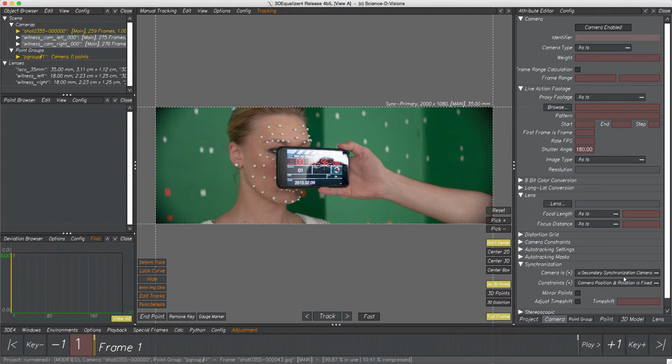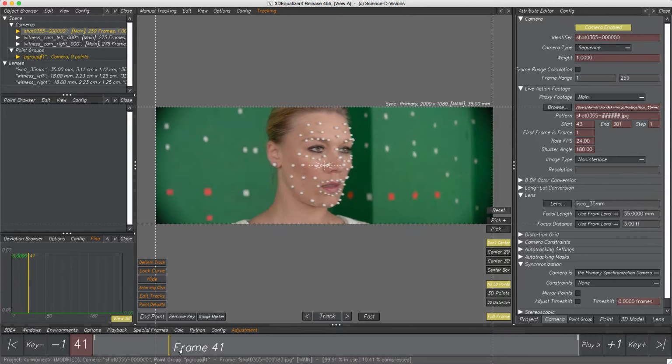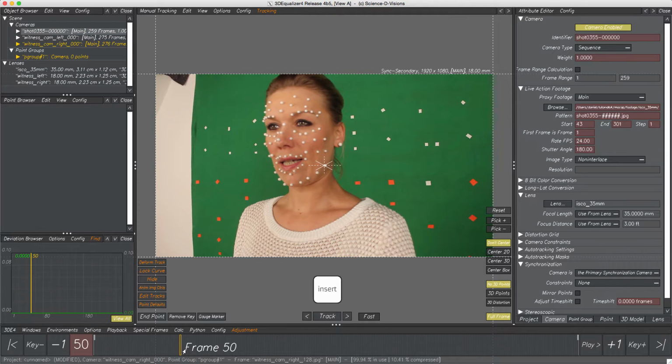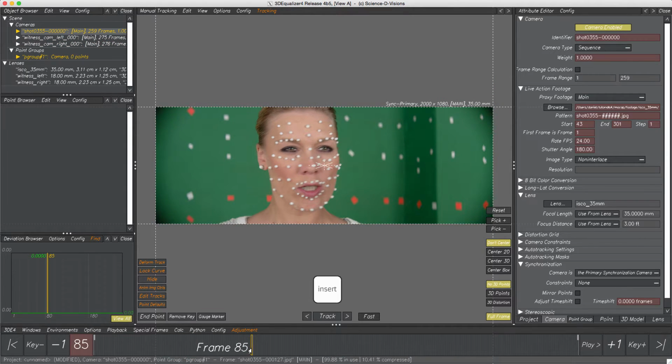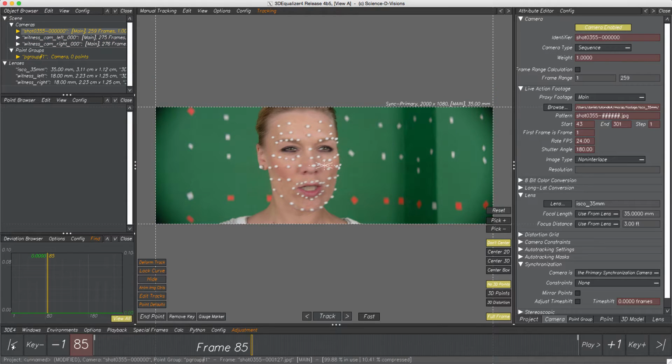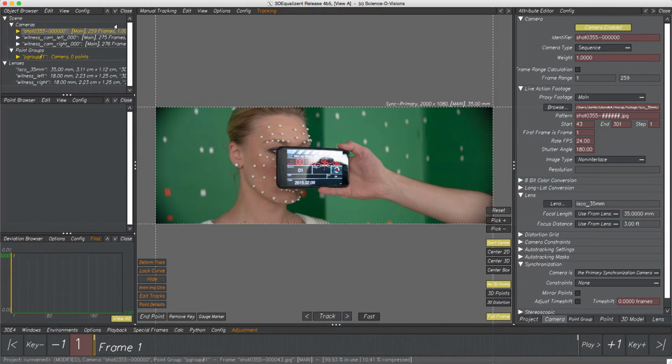Great, let's see if the syncing worked. Select the camera and drag the frame slider to a random frame. Next, select the other cameras and we see their frame slider remained at the same frame. Marvelous!